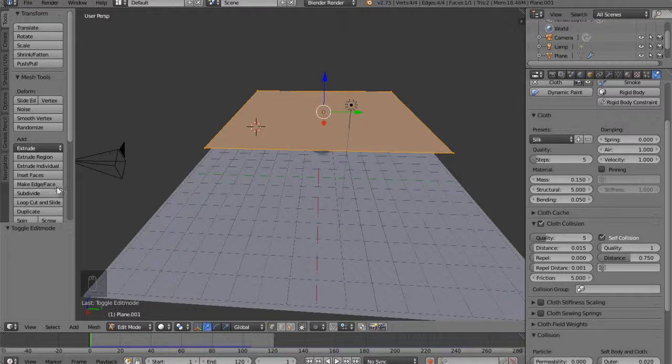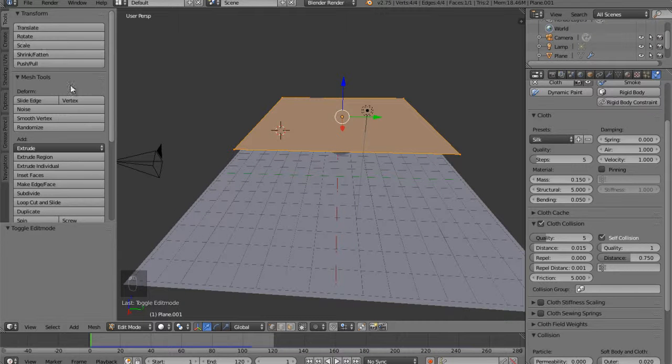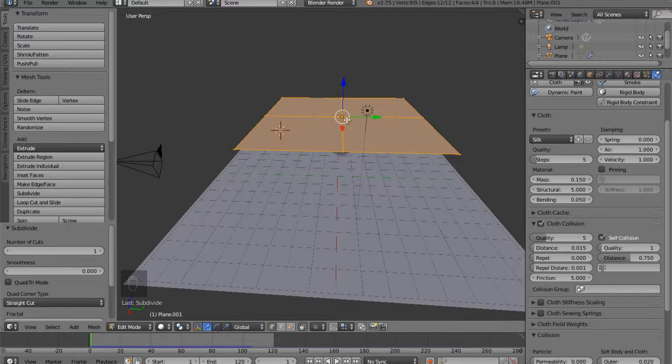So we got to come over here into our tools tab. Pull this open a little bit more so you can see it better. We're going to come over here and we're going to subdivide. Now when we subdivide, each subdivision cuts both along the X and Y axis on the mesh. So each polygon will get an X and Y cut, turning the 1 polygon into 4 new polygons.